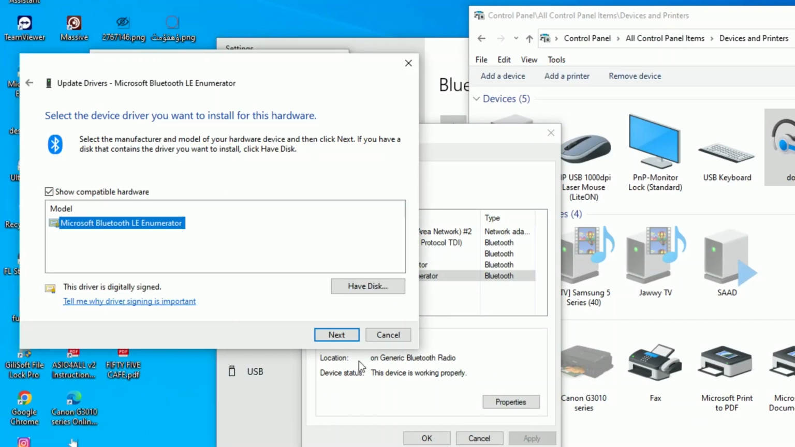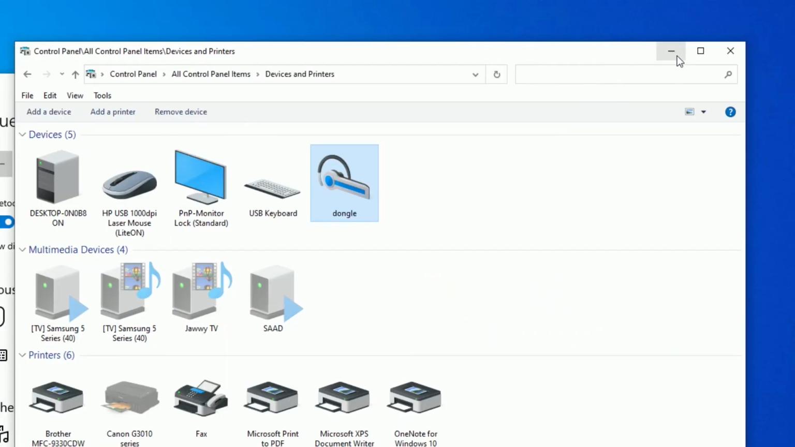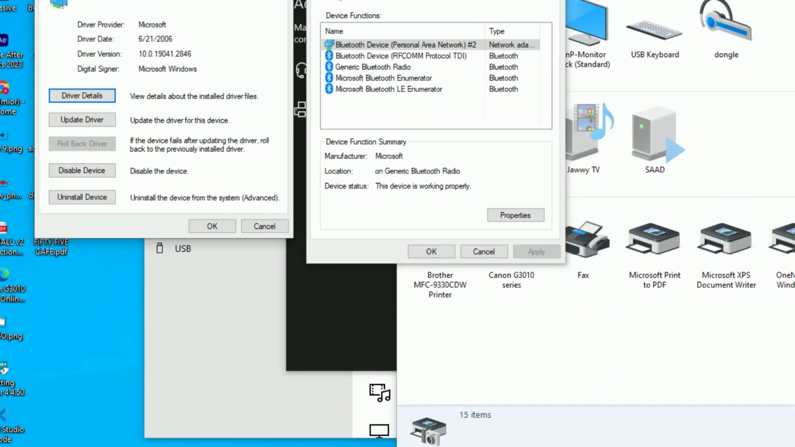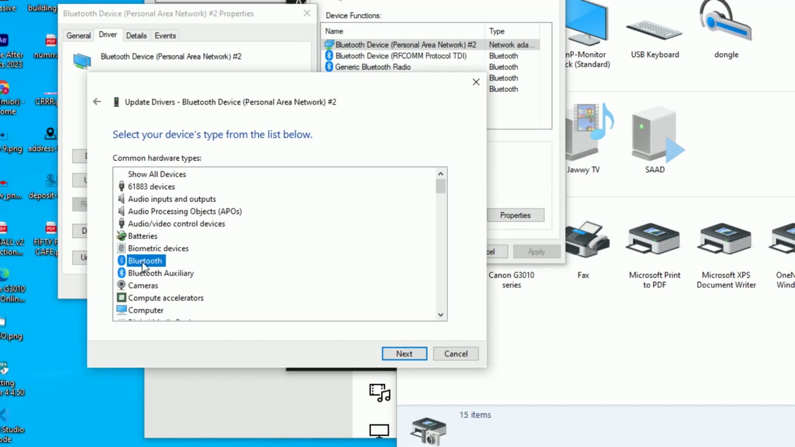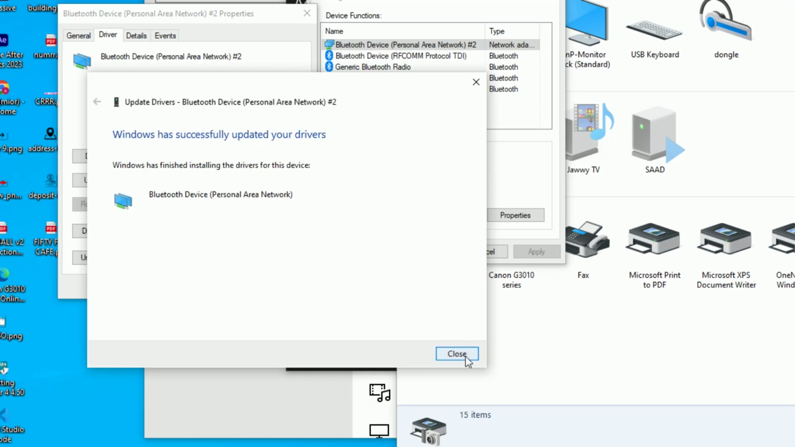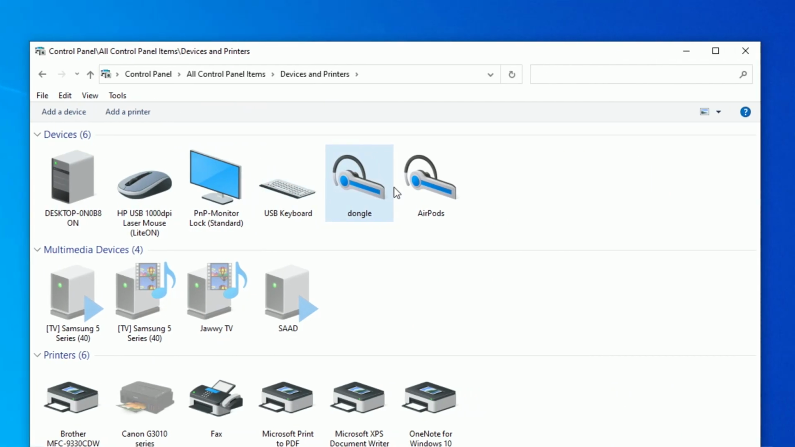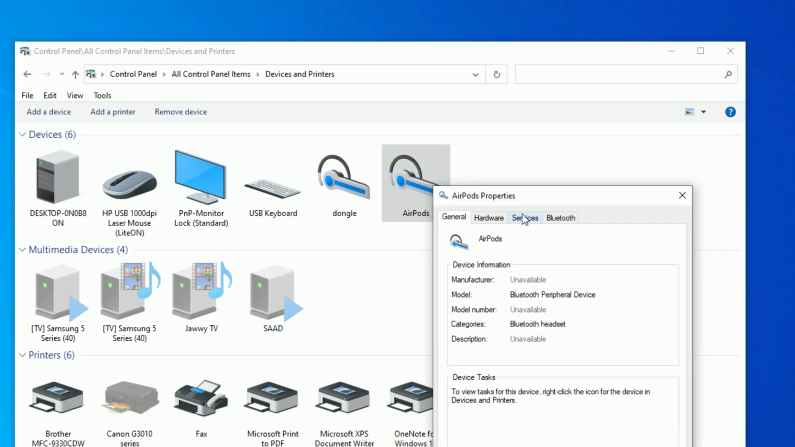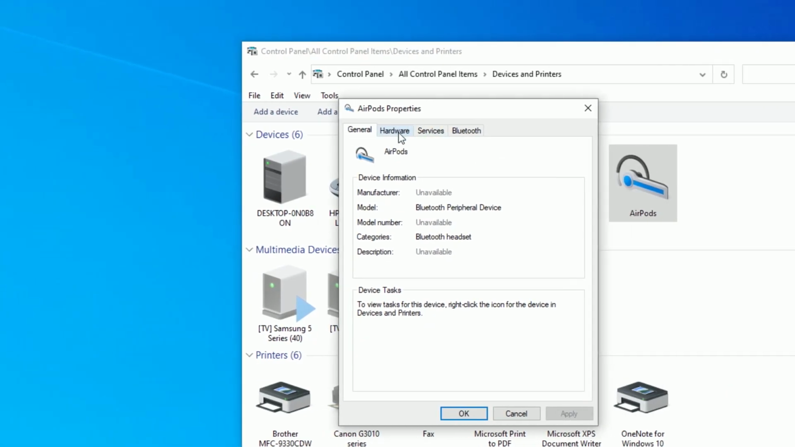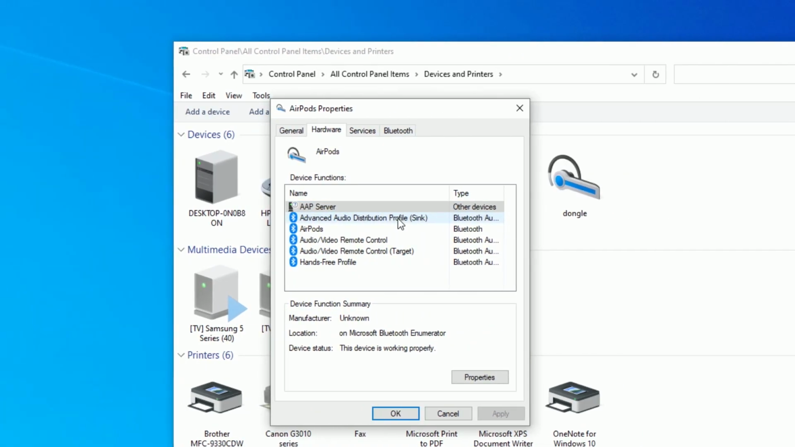Now my AirPod Bluetooth device is connected one time and it gets connected again. You will get the option in your control panel under the devices and printers option with the name of the AirPod, your Bluetooth device name. Double click on it, go to the hardware, and click on Advanced Audio Distribution Profile Sync.